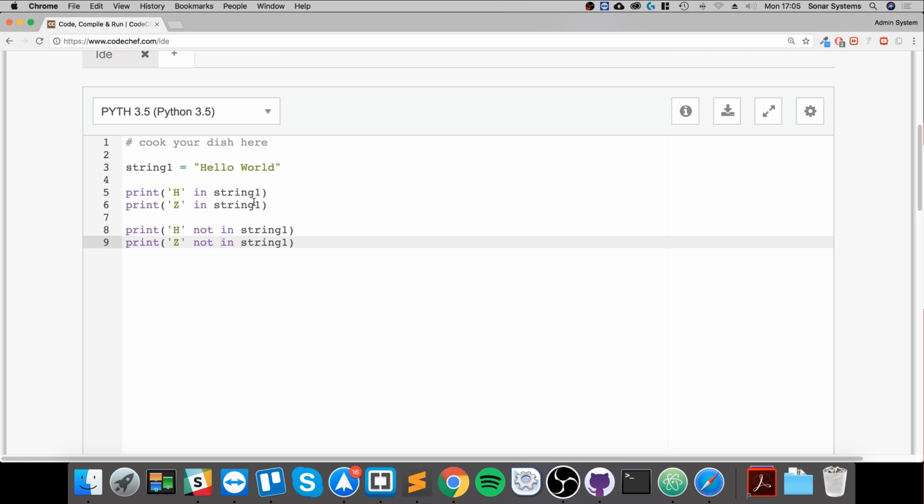Because is H in string 1? Yes, it's the first character. Is Z in string 1? No. So that's false. Is H not in string 1? Well, it is, so that's false. Is Z not in string 1? It isn't in there, so that returns true.